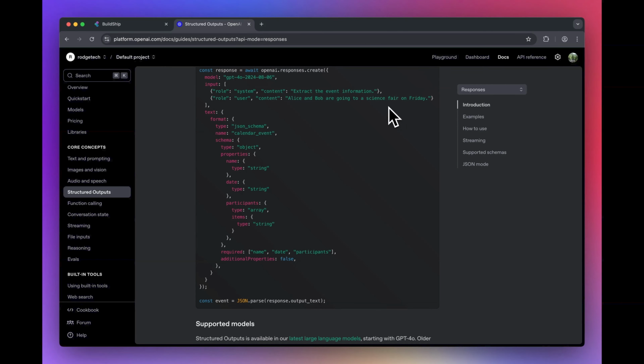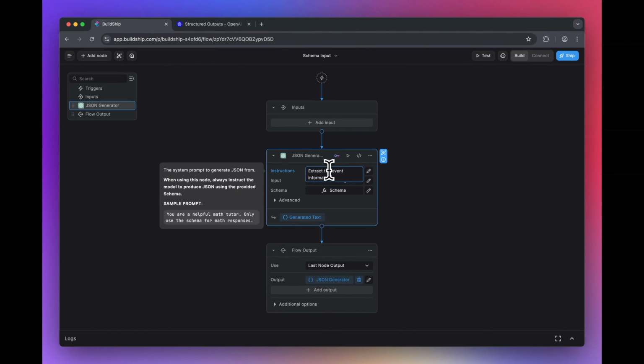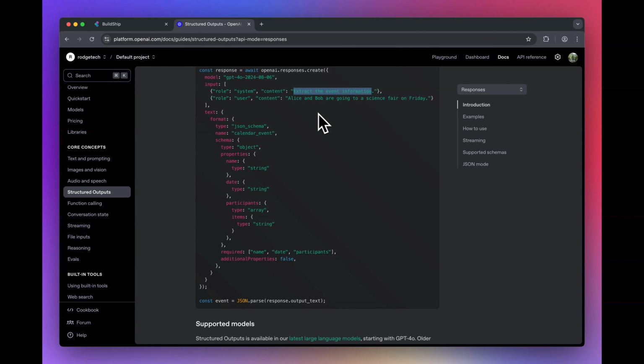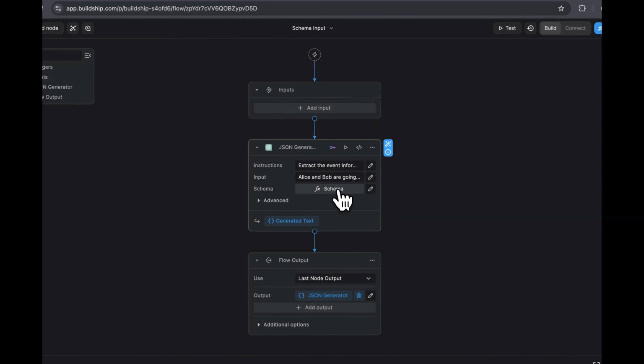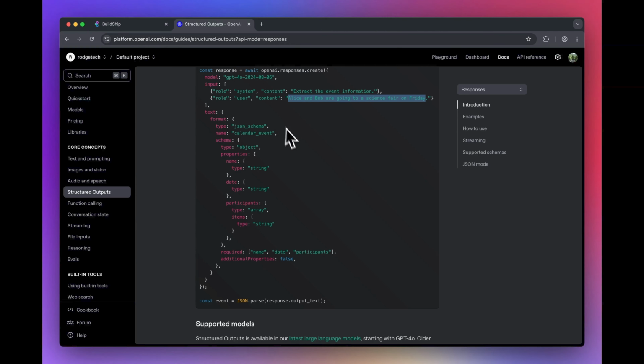So the first thing we'll do here is copy the system prompt, and we'll go back to our workflow. And here is our JSON generator node. We'll paste that value as the instructions to use. And then we'll go back to the documentation and copy the input text here. And we'll paste that here. And now we need to start defining our schema. We'll open up the schema input, and we're going to delete these existing values, and we're going to start from scratch. The first thing that we'll need to enter here will be for the name.